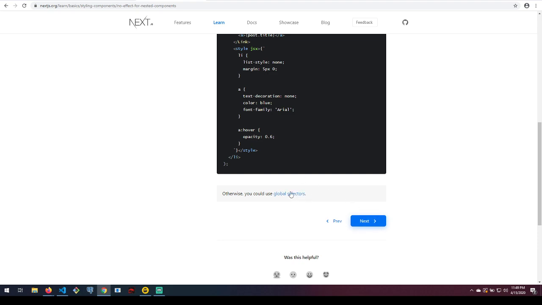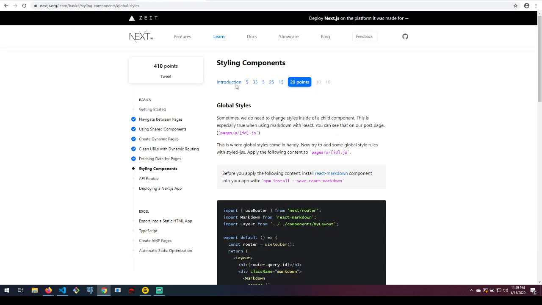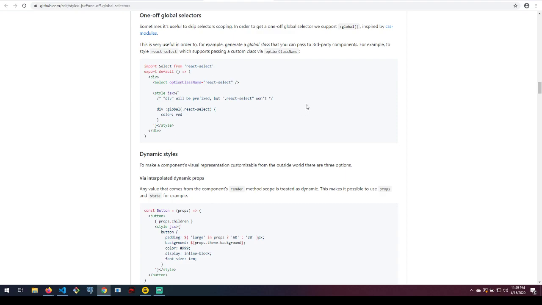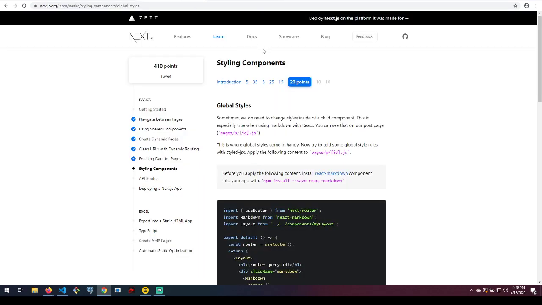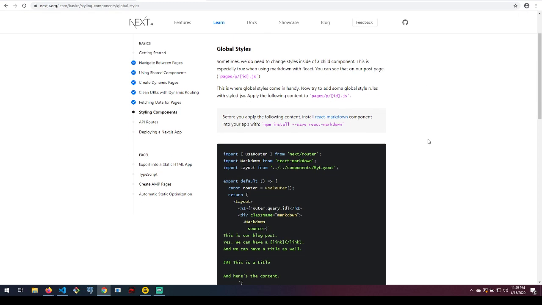All right, so interesting that they just put that as a footnote, but whatever. So global styles next. So I guess you have this colon global. Again, not really a fan of this, I guess, but to each their own. Maybe I'm just a curmudgeon, who knows? I could believe that.